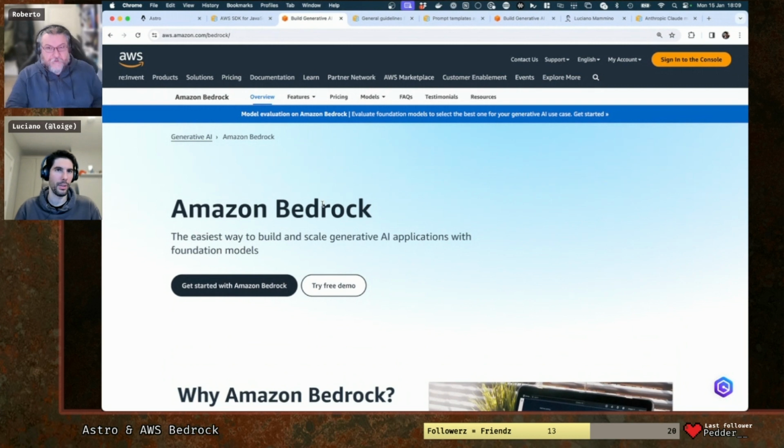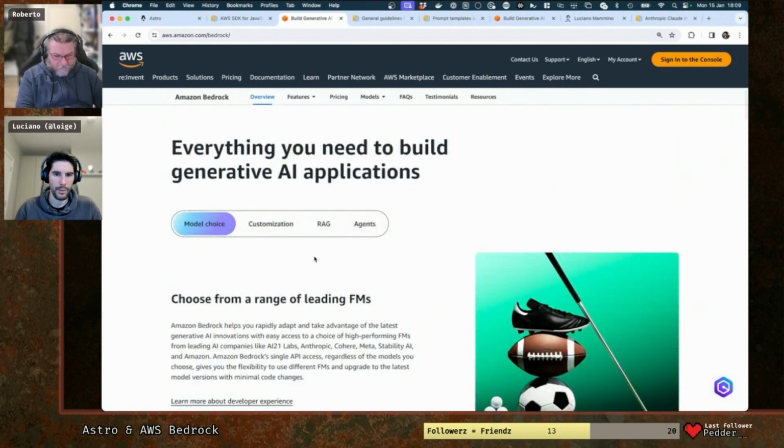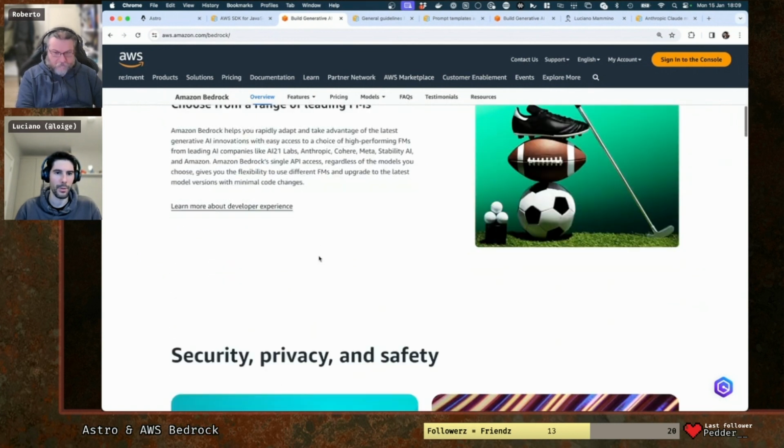So the idea is that AWS gives you everything as a service. What they did, they also wrapped a bunch of models, and you can use them when you need them. Just do an API call, and you pay per number of API calls and the amount of data that you send and receive back. So they support different models. They support different types of use cases.